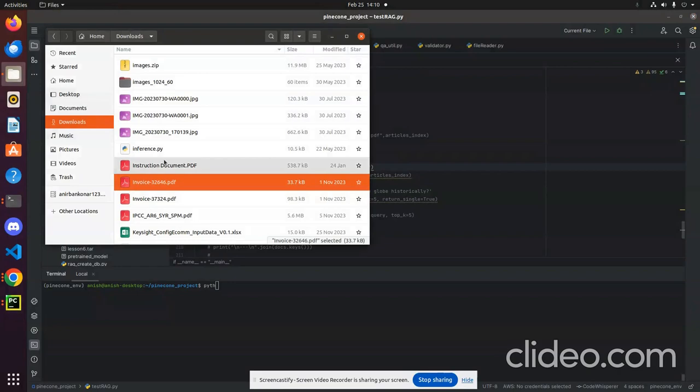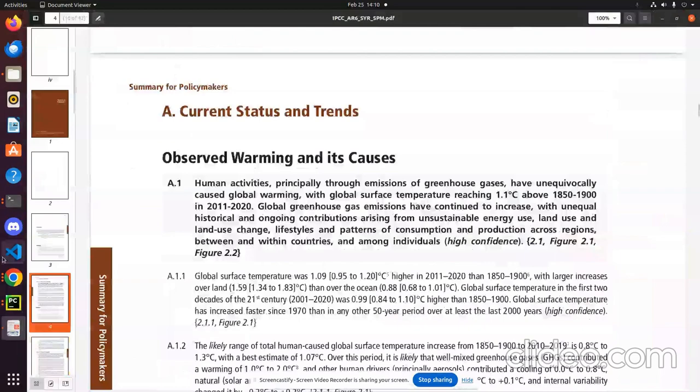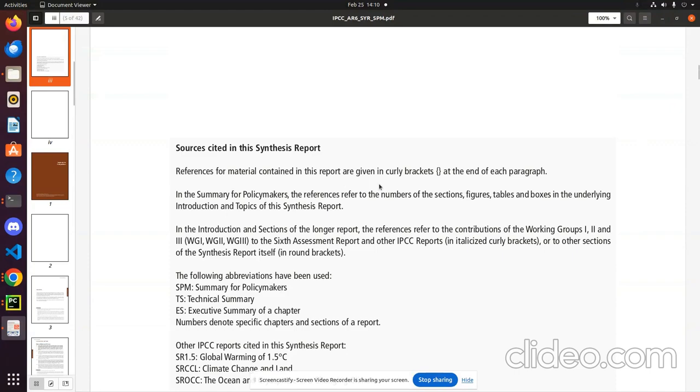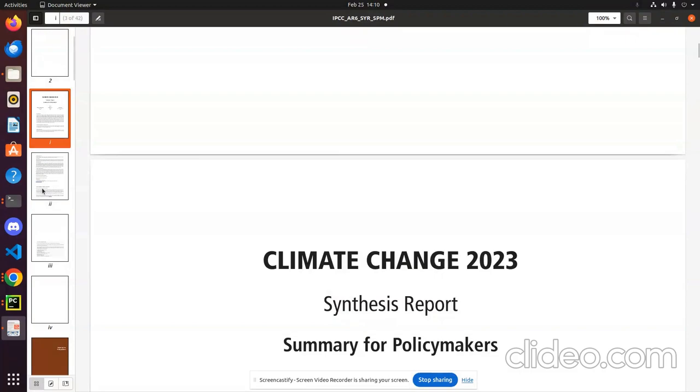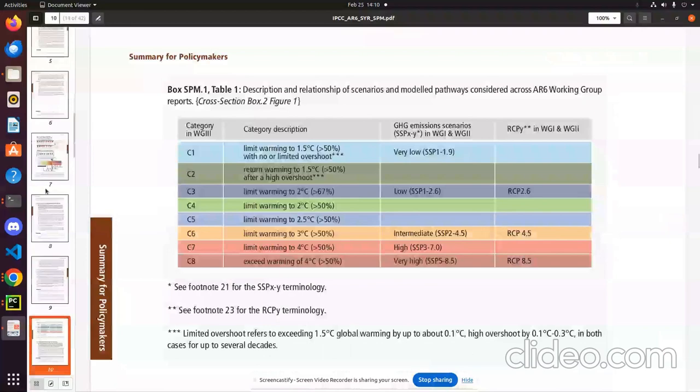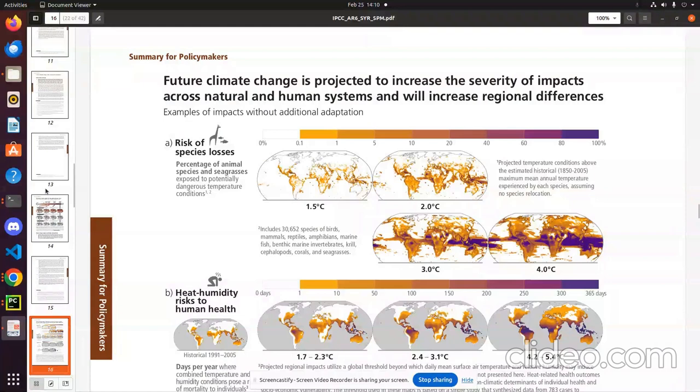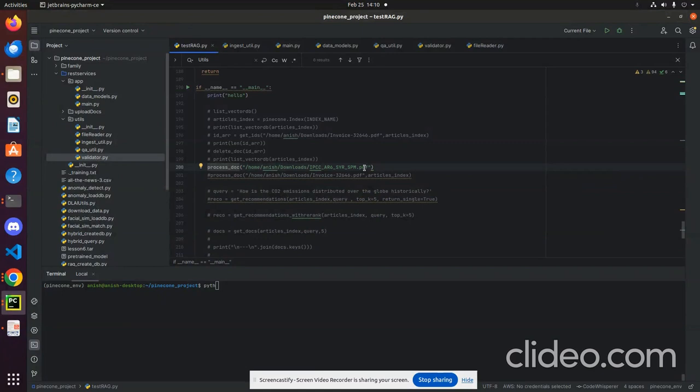It's quite an extensive PDF on the current state of the climate change. I was showing by querying this PDF in one of my last sessions. Today I'm going to do this more extensively by doing re-ranking and asking complex questions and seeing how the re-ranking from Cohere has an effect on the answer. So I'm giving this path to this document which I want to ingest into the vector database.